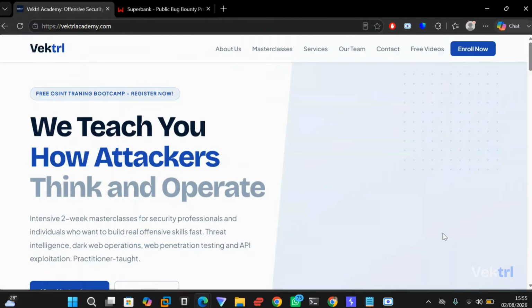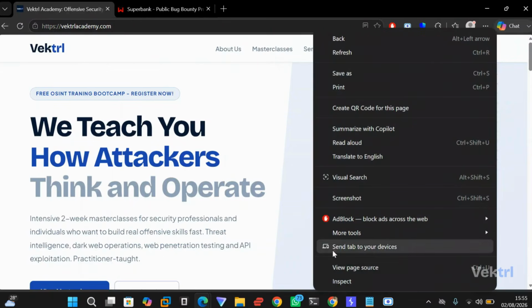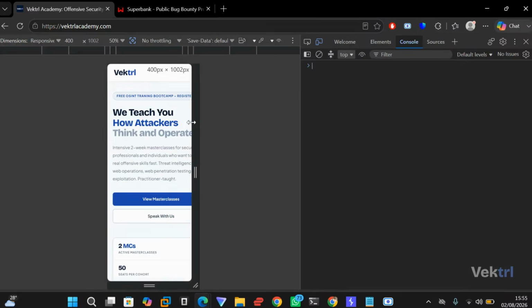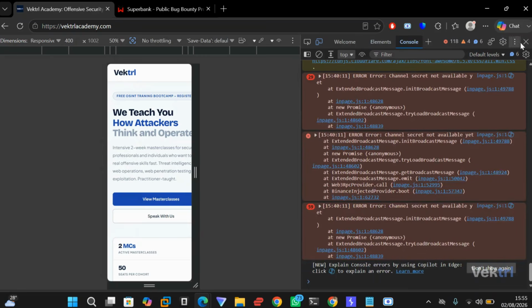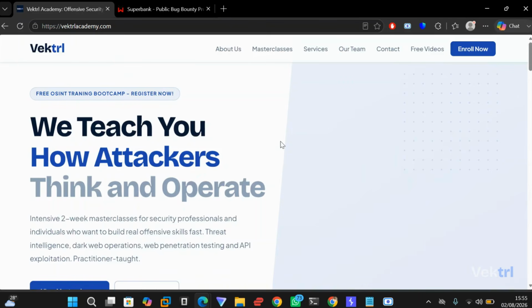So the thing with API requests nowadays is, in legacy systems or maybe your vulnerable applications, API endpoints are easily exposed in your network traffic. So I'm inspecting Vektrl Academy. There's a place you can always come to, the console, and inspect your network traffic. But in modern day applications, these API endpoints are hidden, for security purposes and just for more professionalism. But today, I will be showing you how you can detect them through manual reconnaissance.